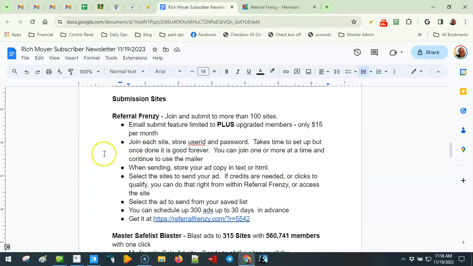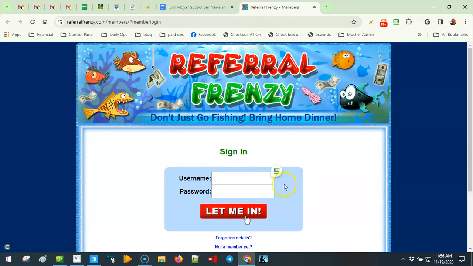One of these submission tools I'm putting in the newsletter for today is Referral Frenzy. There are about 109 sites already in this, and it's huge. What it is, is an automatic submitter. So it's a great way to automate your promotions, and you spend less time at it.